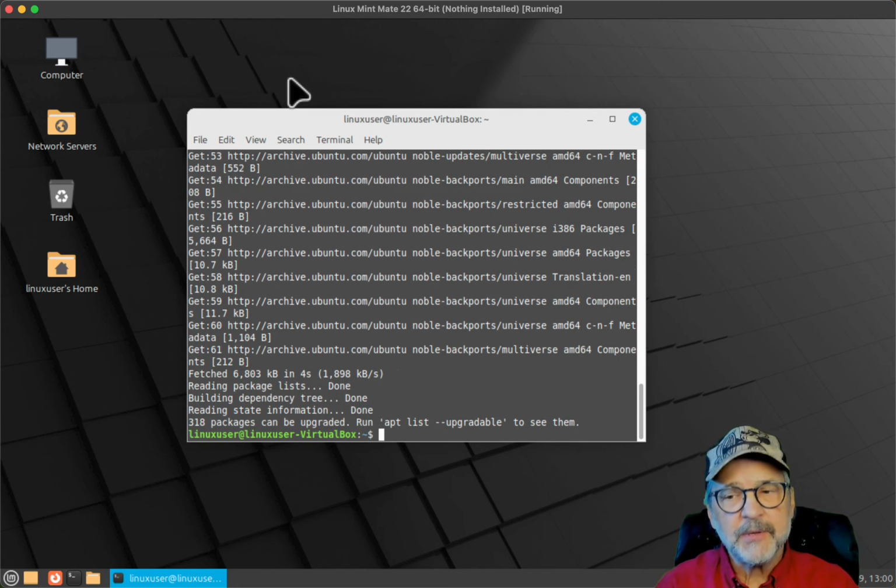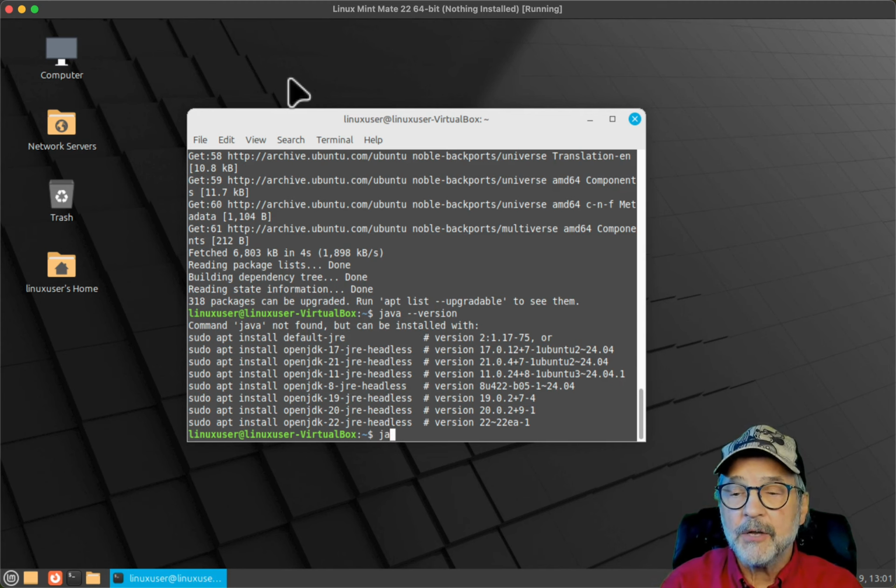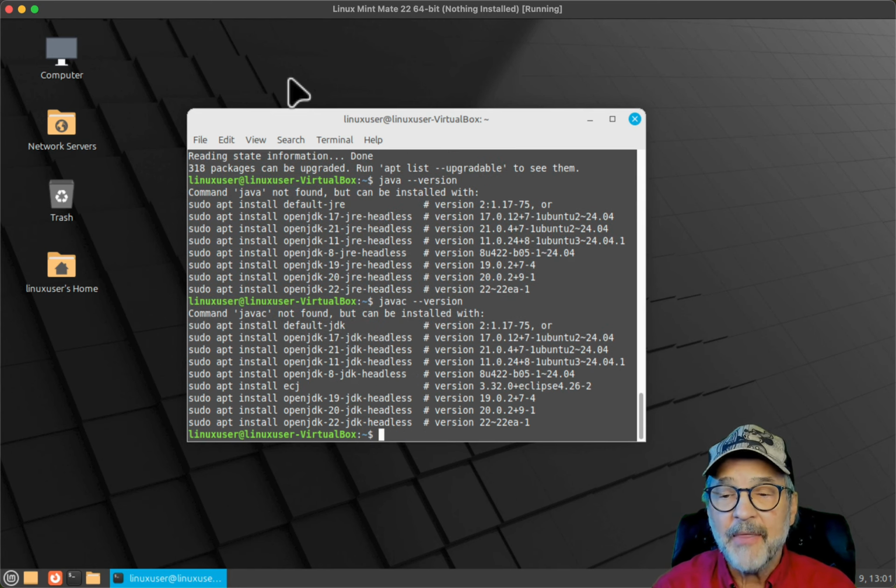Before I actually do any kind of installation, I'm going to just type in java --version and see if I have Java installed. And it says no, you don't have Java installed, but it shows me all kinds of versions of Java that I can install. Java is the interpreter. I'm going to say javac, and that's the Java compiler. And this version of Mint Linux, an APT, really goes through and looks to see what's out there. So what I want to do first is see which version of Java I want to install.